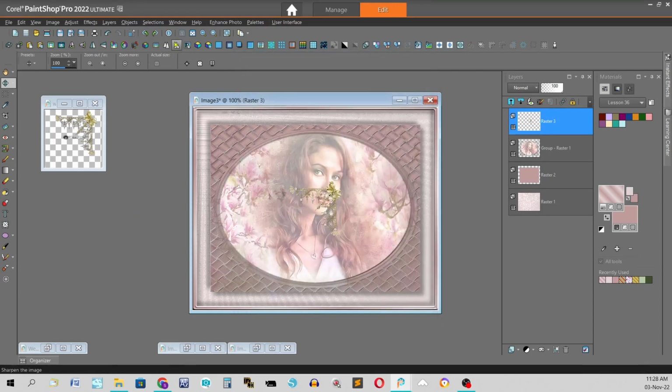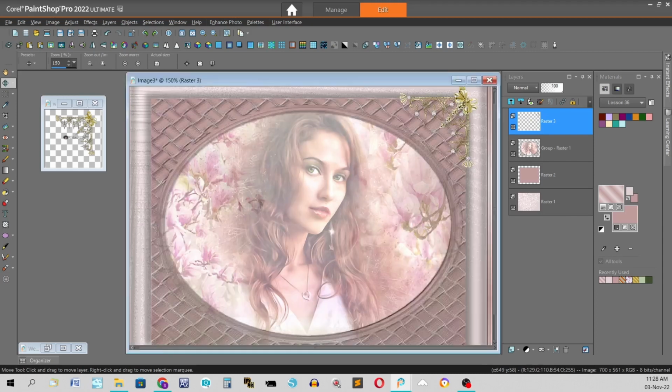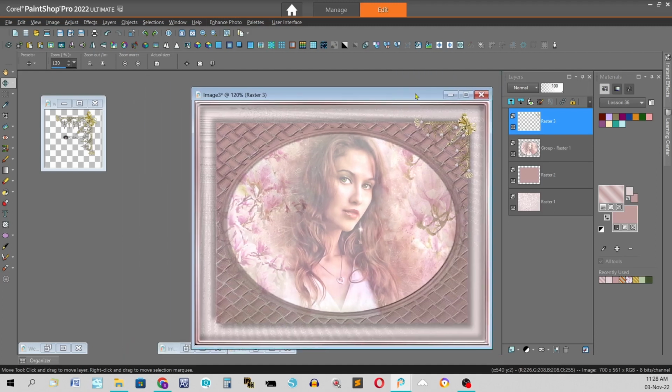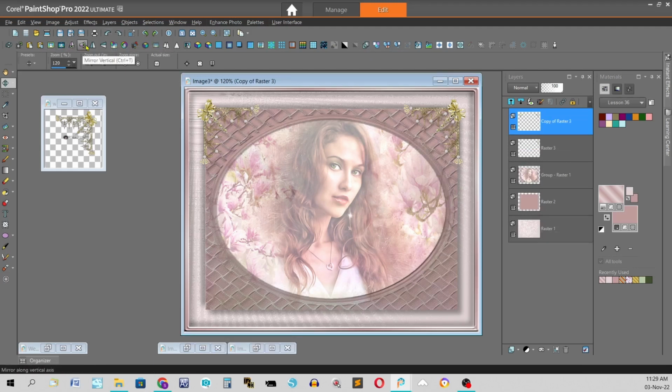Sharpen that and then grab your move tool and move it up to this area here. So the sides of the corner will sit against the sides of the pink mask. We're going to duplicate that layer and then mirror horizontal, merge that layer down and reduplicate that, and then you are going to mirror vertical this time, which will place it at the bottom. Then merge that layer down.